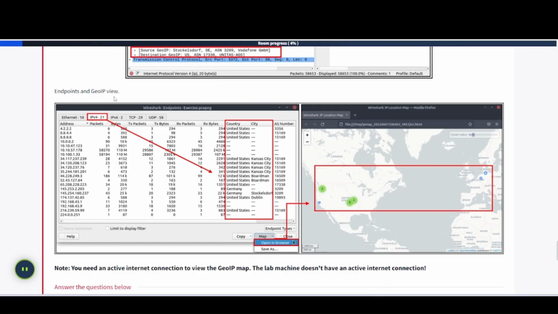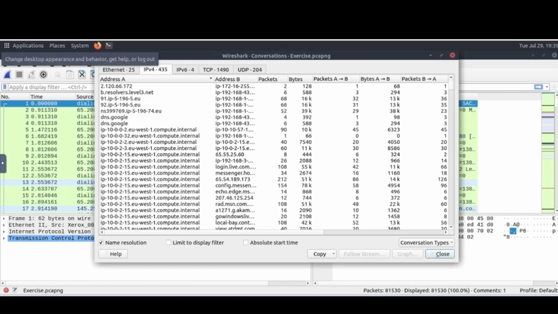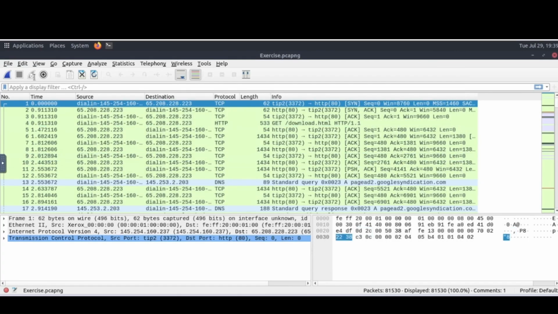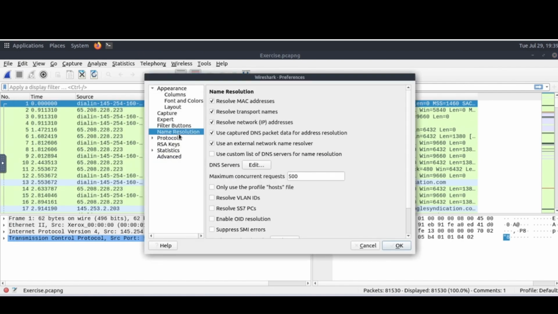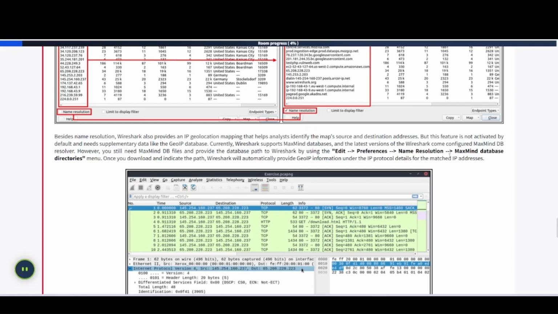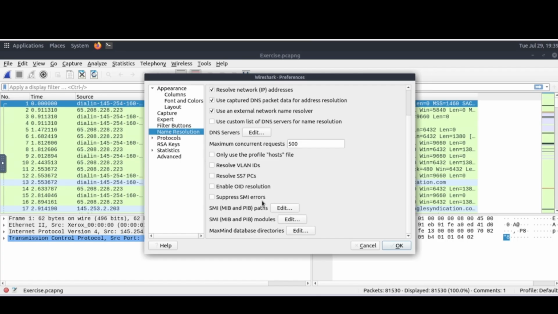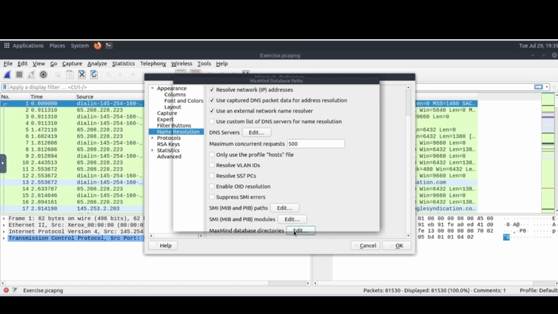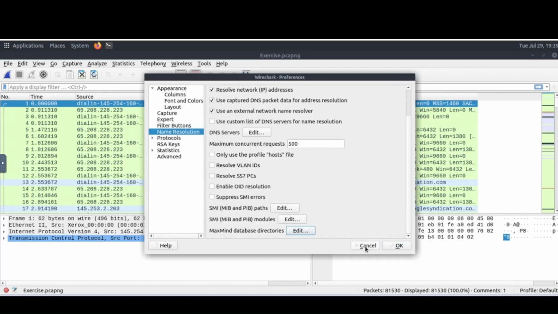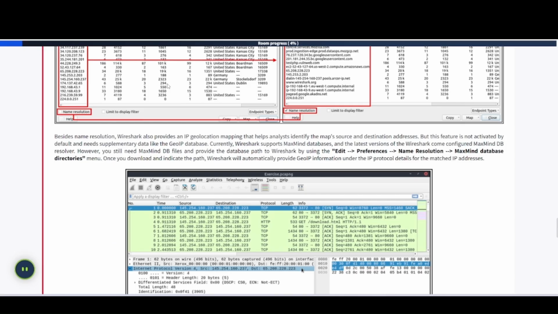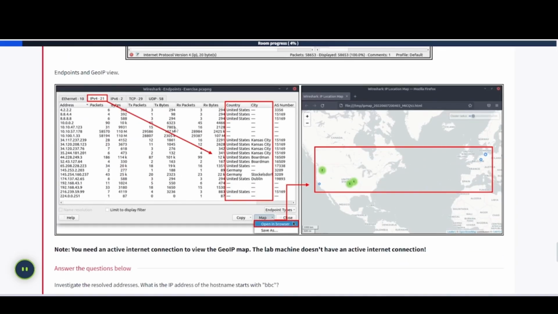Okay, endpoints to GeoIP view, and if we just want to follow along with this, so Edit, Preferences, Name Resolution. So let's go ahead and get out of this. Okay, Name Resolution, and then we had to go to what was next? MaxMind database. Right there. So if you go to Edit here, then you go and select it. So it looks like some are already in there. All right, cool. Which would explain probably why we were seeing these things transform or convert over like that. Yes, that's why we were seeing this in there.